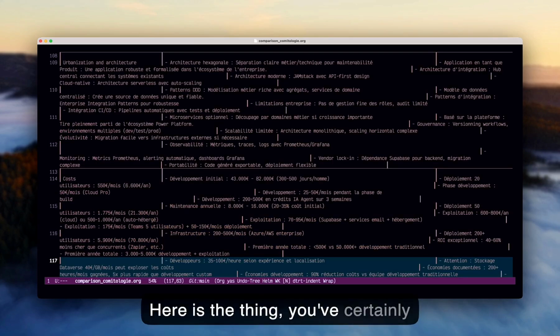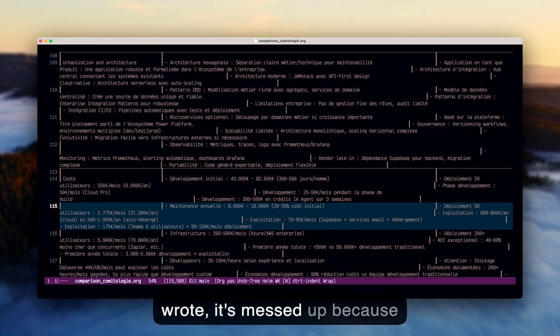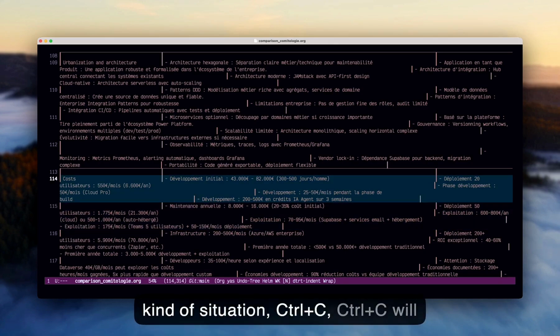Here is the thing, you've certainly been there if you use org mode extensively. Here is a table that I wrote. It's messed up because there are so many columns. For that kind of situation, Ctrl+C will clearly not help you.